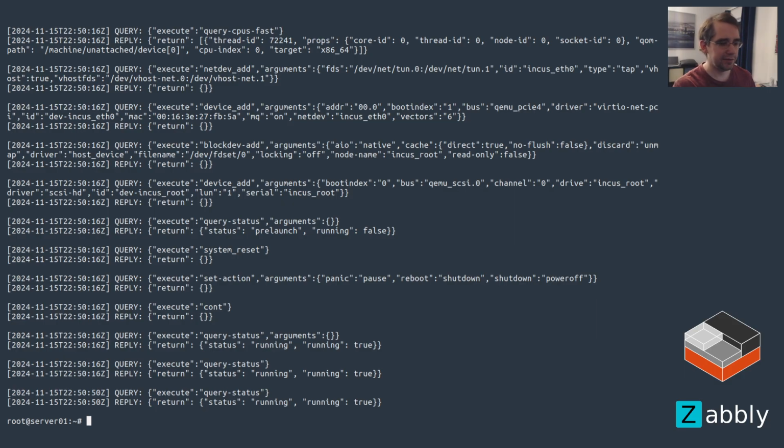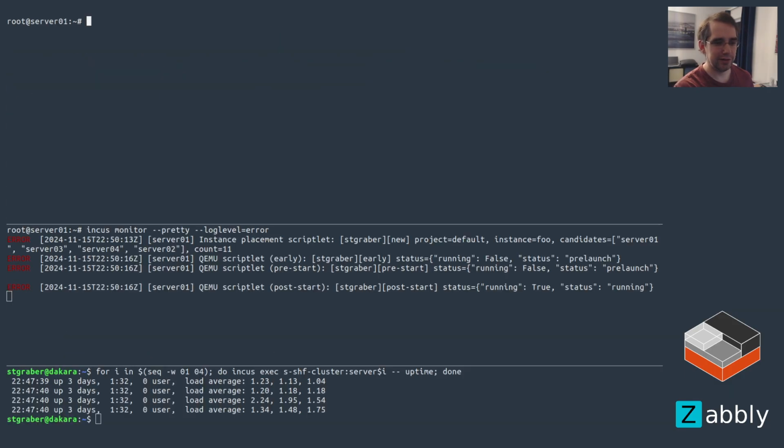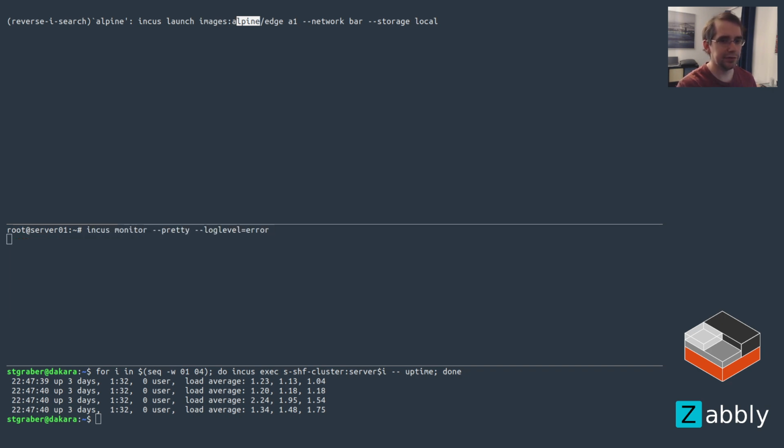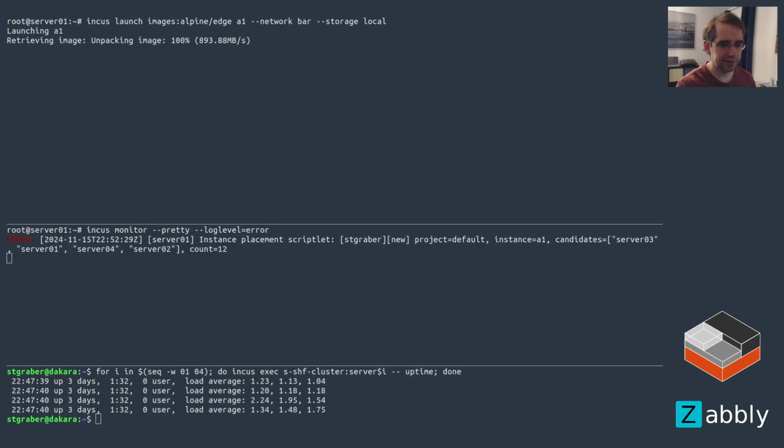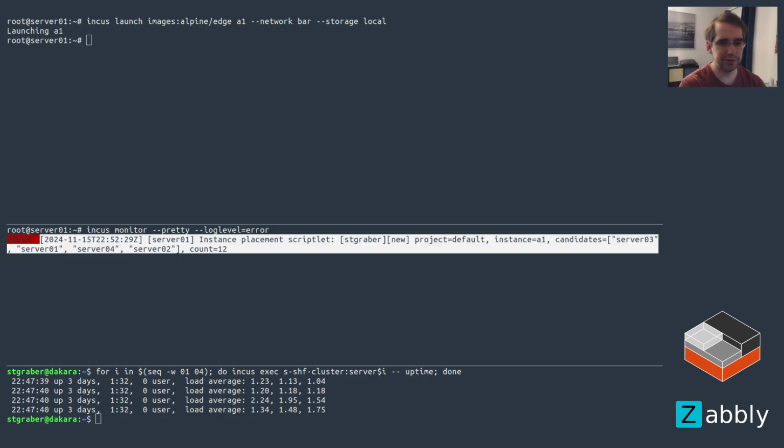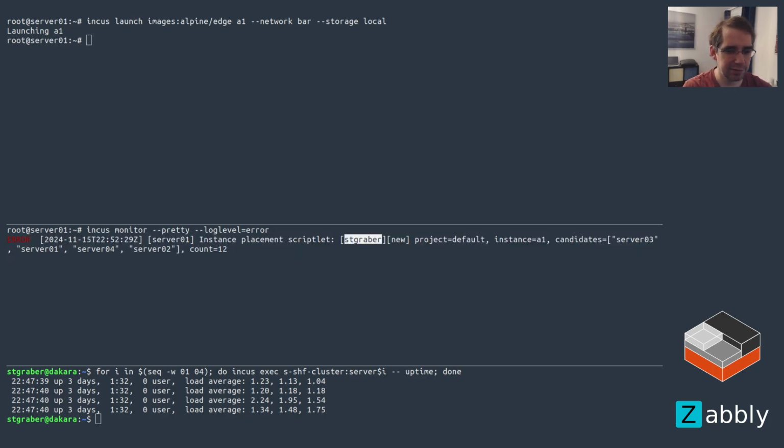Next up is the placement scriptlet. So you may or may not have seen it when I did it earlier, but we can just keep doing it. So if I do the container, so let's do Alpine there, okay, and clear that log. So if I just create A1, we can see an instance placement scriptlet call being done. So we see again my prefix, it's a new instance, what project it's in, etc. And the most important thing here is actually the last one, which is the count.